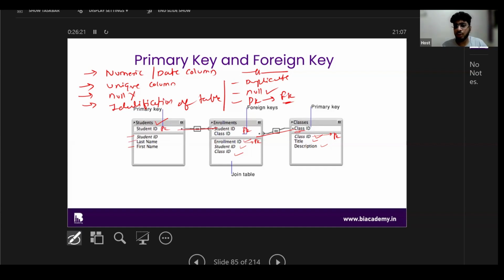Okay. So these are the few rules. By using these few rules, you can identify which one is primary key and which one is foreign key. The first rule is the column should be number or date. That's it. Okay. Second rule is it should be a unique column. Third rule is it should not have any null values. Next one, it should identify the table. That's it. Okay. But foreign key might have duplicate values, it might have null values, or it can be primary key in some other table. Any doubt in this? No? Should we go ahead?